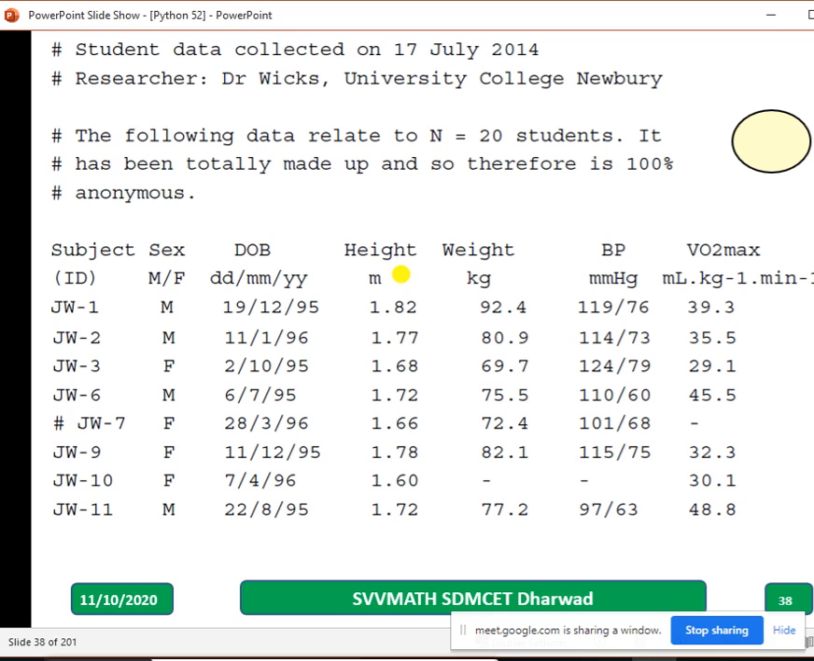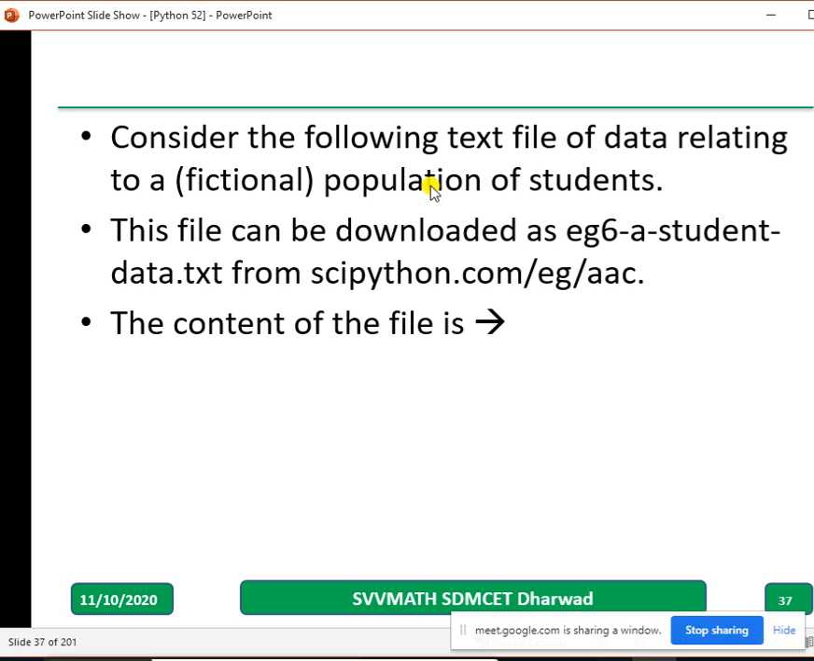So we have student data collected on 17 July 2014. Researcher, some information is there, a university name is there. Following data relate to n equal to 20 students. This information is available in one particular file. So 11 is there, 12, 13, 14, 15, like that. You cannot copy down and take a snapshot, otherwise I'll share this complete file in the classroom, or even I will share the link. You can note down the link and just check it.